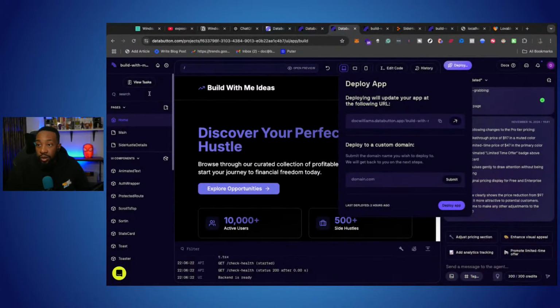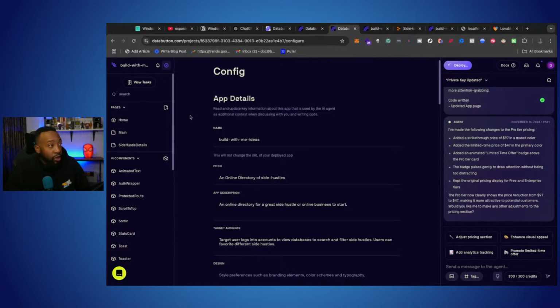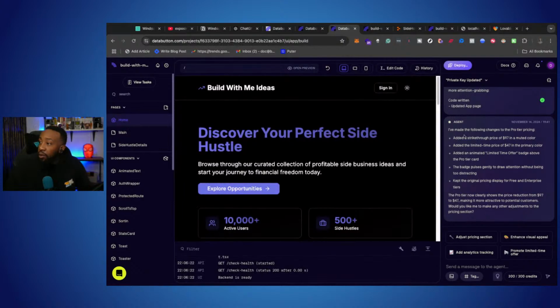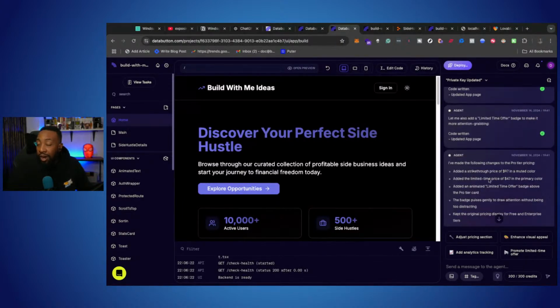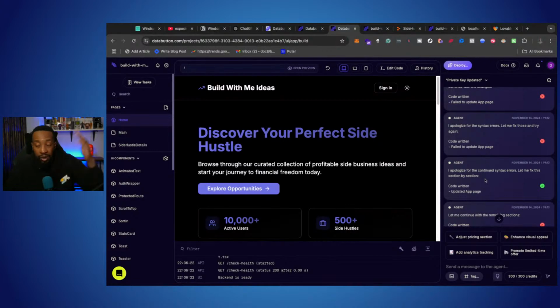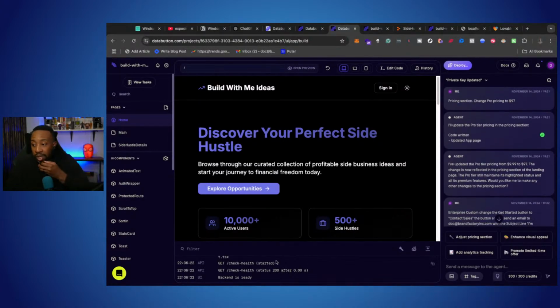And so what you're doing right here is very similar to what you're doing in Windsurf. You're first writing out the prompt. The app description is an online directory for a great side hustle or online business to start. Very similar to what we keep using over and over again to test what it looks like for all of these different platforms. Then on the right-hand side, you're chatting. That's my chat history with the agent, talking to it. Very similar to the terminal, down below I can see the logs of what's working and what's not working here.